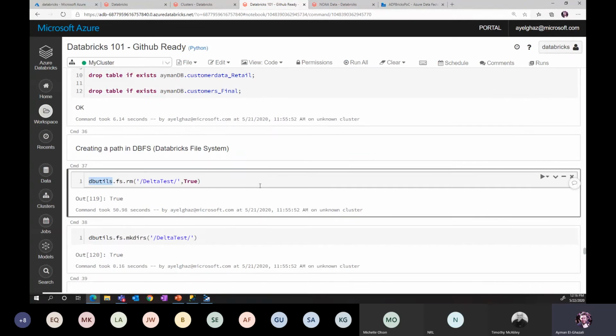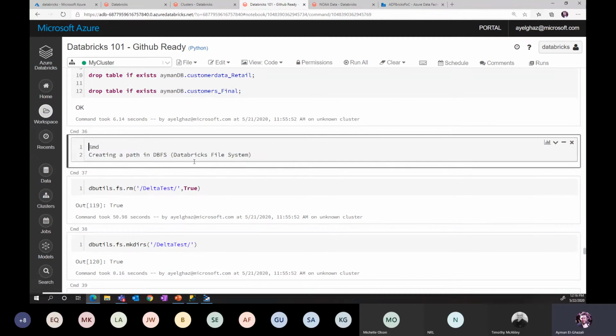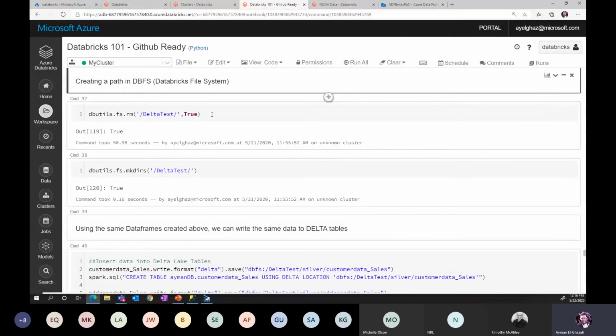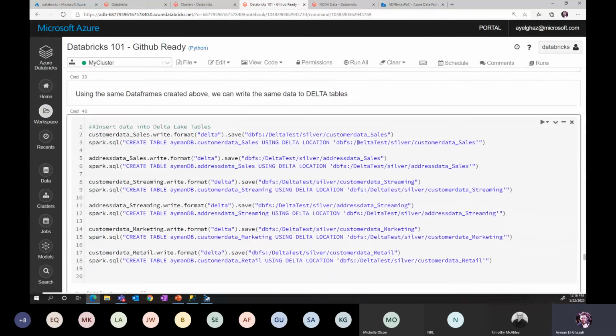DB utils is sort of a way of doing low-level discovery and operations on the Databricks file system, which is what DBFS stands for. I'm just removing directories, creating directories, and setting up things for my Delta Lake.